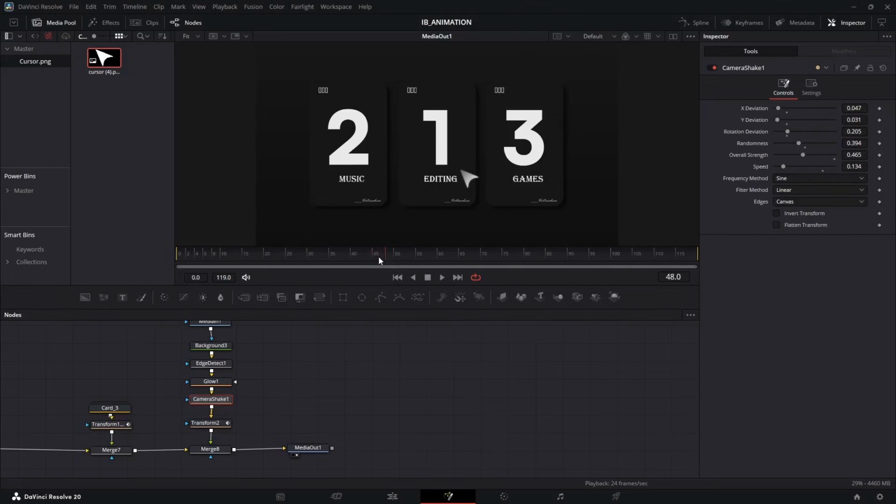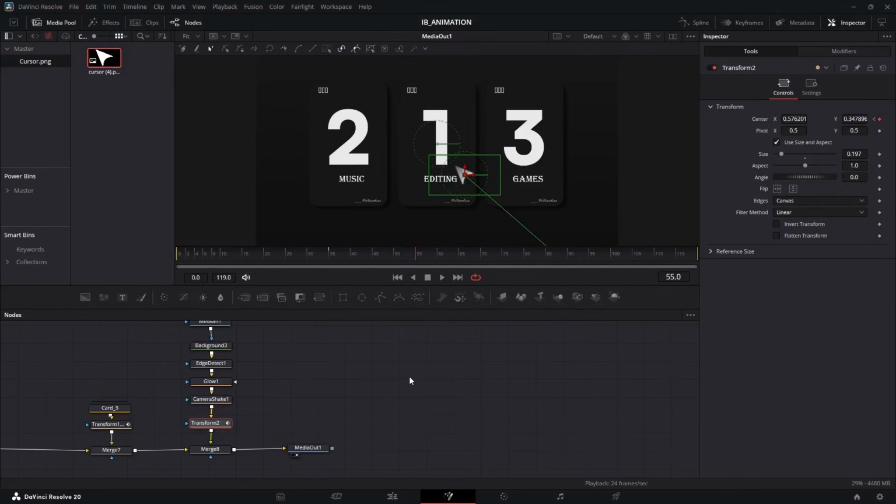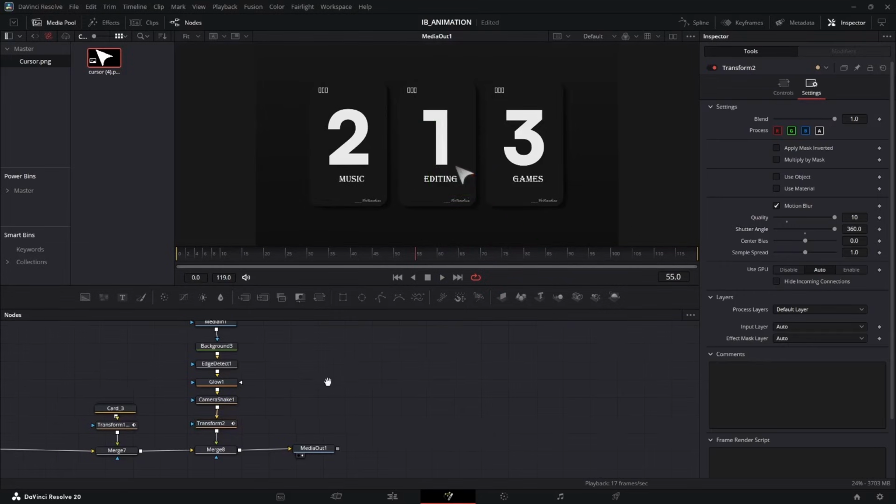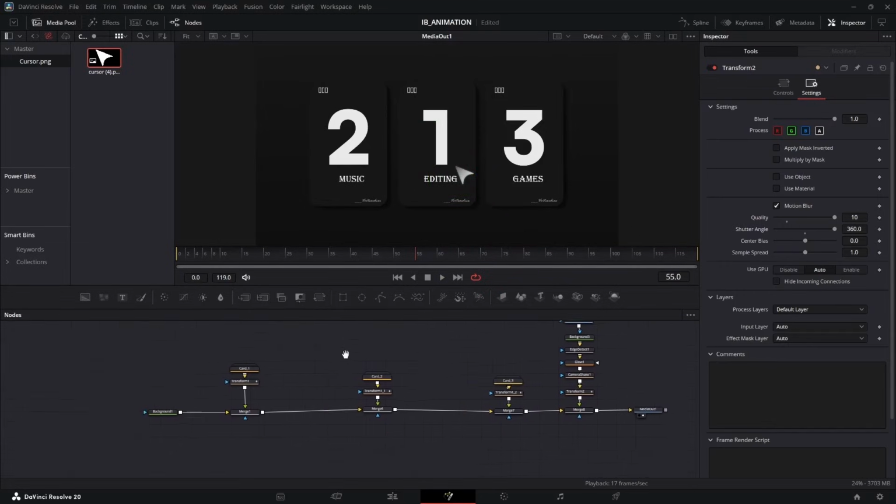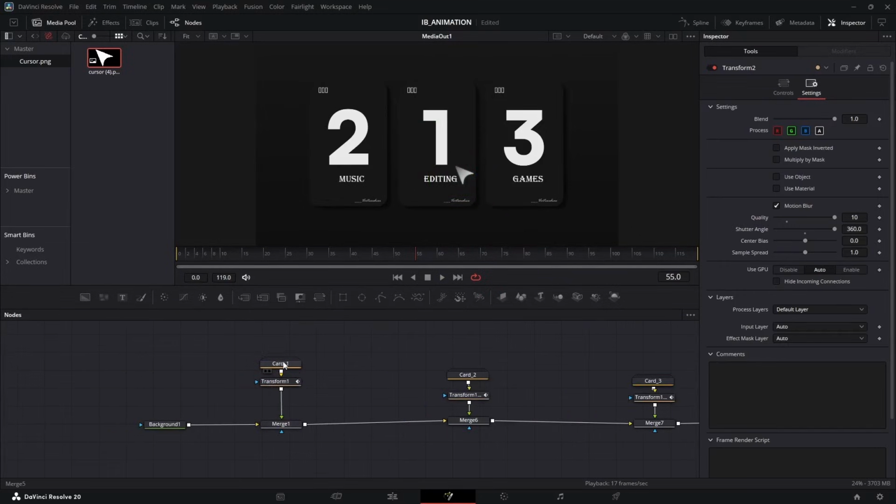Go to the frame where you want it to begin. I think frame 55 would be good. Then select the transform node and add a keyframe to the size. Move 10 frames forward and add another keyframe. Now, go to the frame that's in the middle of these two. It's 60 in my case. Add another keyframe and decrease the size a little bit. And if you play it back, it has this little click animation. And when the mouse clicks, we want our card to change color and then go back to normal.